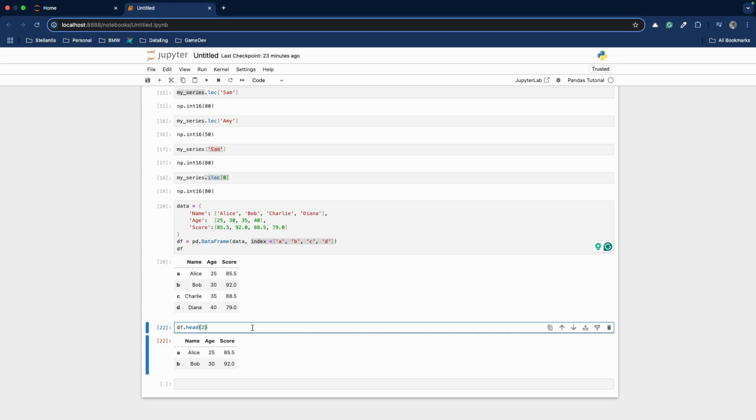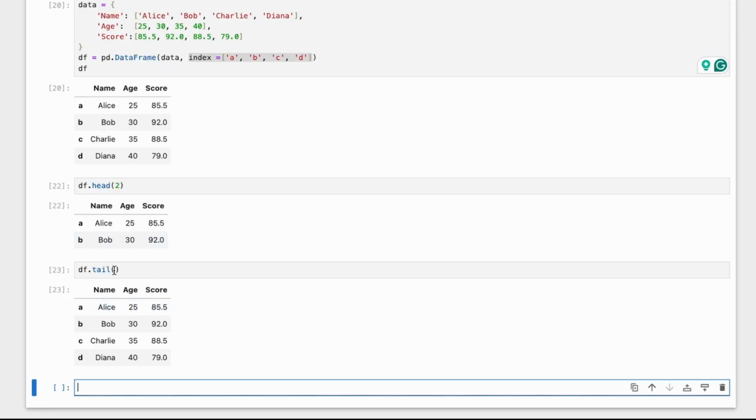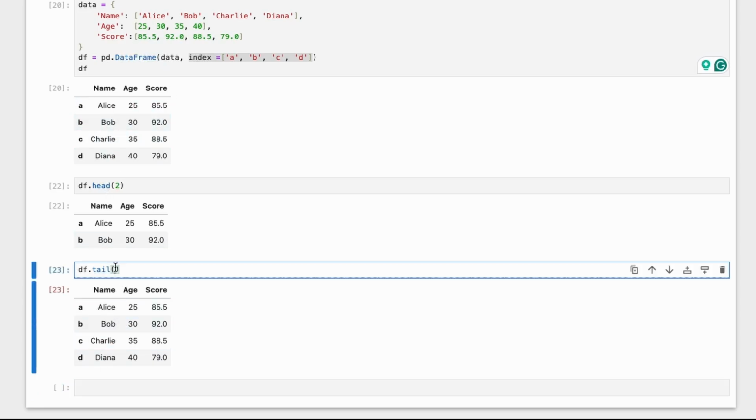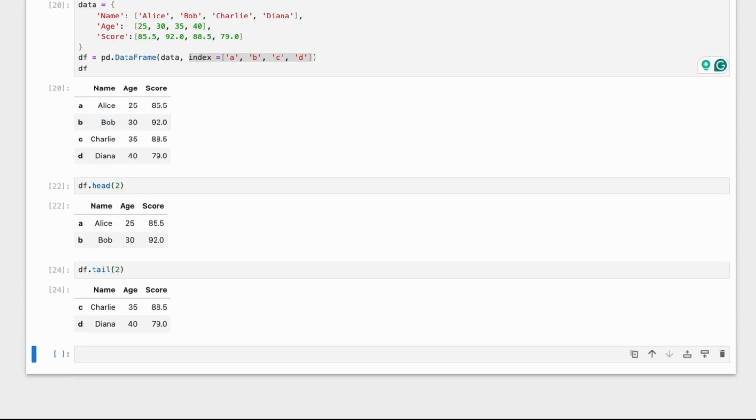If you don't like to see the head of your data frame, if you want to see what is at the end of your data frame, you can use the tail method. Again, tail, like head, will show you the last 5 elements of your data frame. Because we have only 4 elements, it is showing us everything. But if I limit it to only 2 rows, you see that it shows me the last 2 rows of my data frame. So Charlie and Diana.